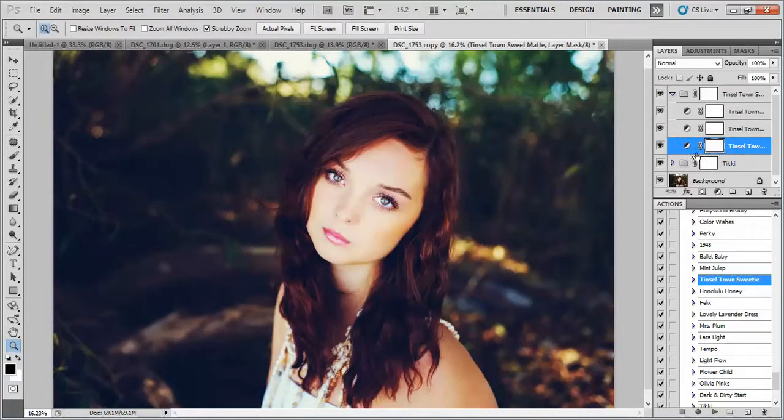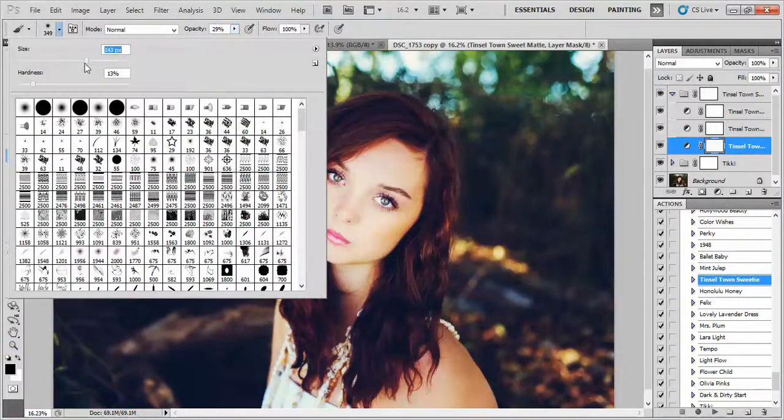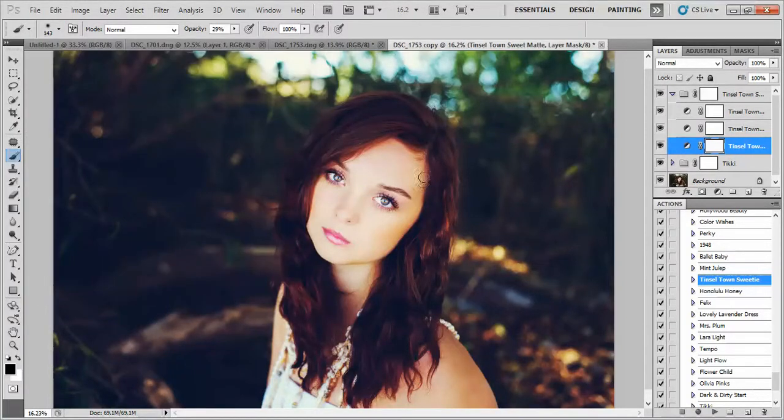And what I'm going to do is grab my brush, bring my opacity down quite a bit, bring my brush size down, and mask some of this off in these areas where it really just turned her yellow. I'm just going to get some of that off of there, and you want to be very careful when you do something like this to make sure that it doesn't affect too much of the rest of the image, because you don't want things to be uneven either, especially not when it comes to skin.